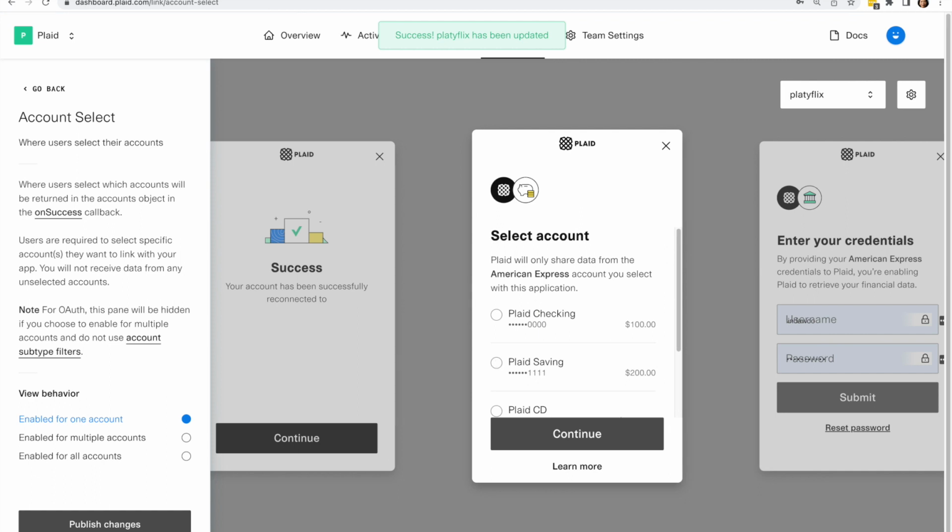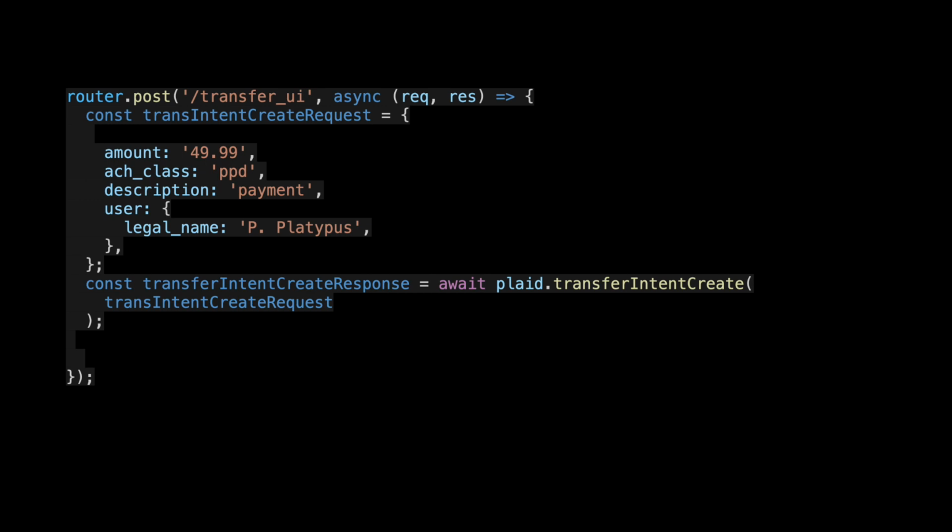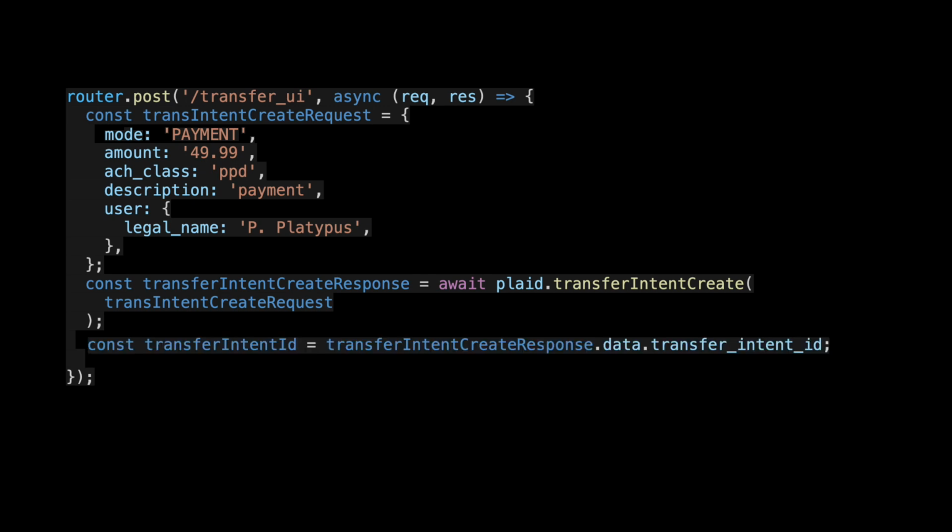Now you're ready to make your API calls. First, create a Transfer Intent ID with the Transfer Intent Create call. In the Mode field, enter Payment to receive funds from your customers. The Transfer Intent ID that you get back is a big long string that you should save to your database because you'll need it later to get the status of the transfer.